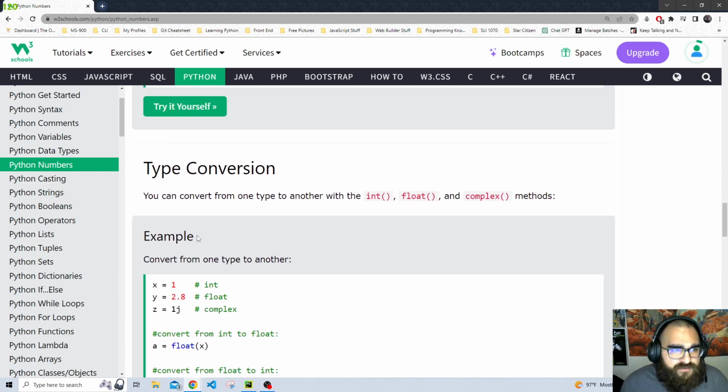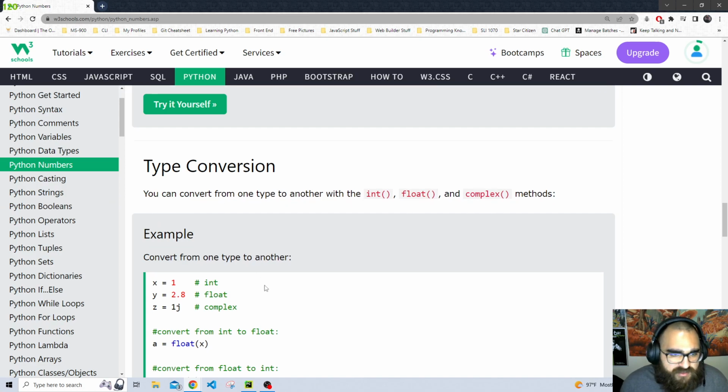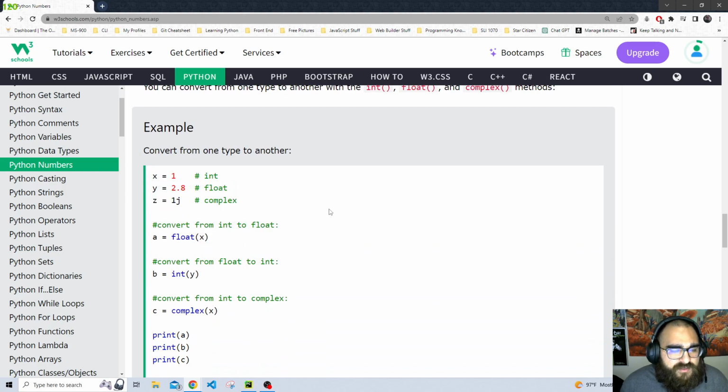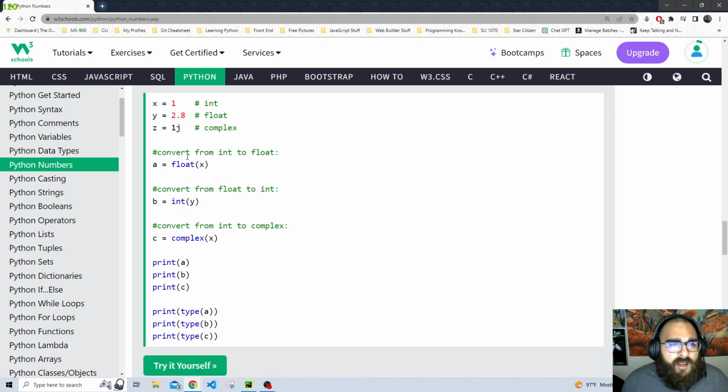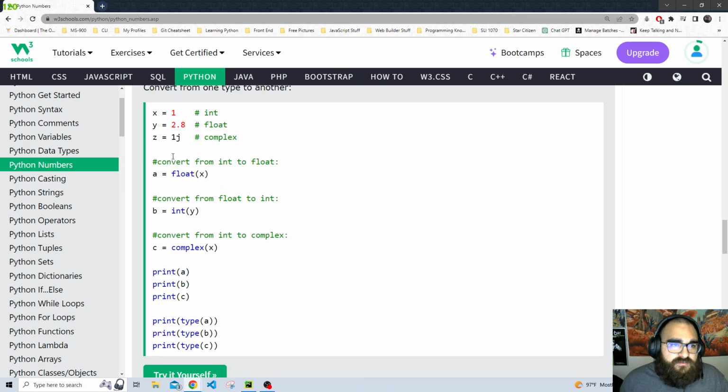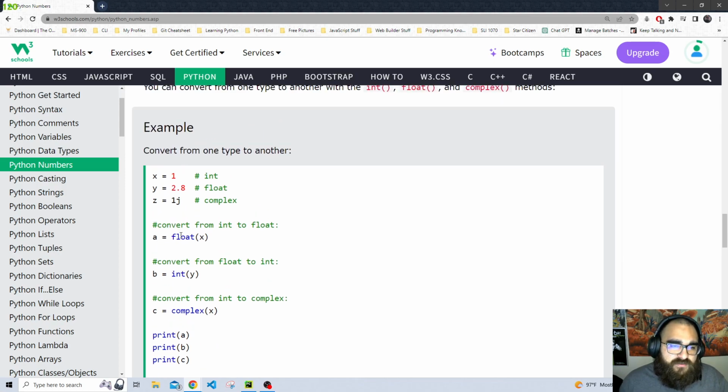So type conversion. You can convert one type to another with the int, float, and complex methods. So there you go. Convert from one type to another. Convert from int to float. So we'll change the value of x to a float. Variable a is pretty much x, but in float value. B is variable y, but as an integer. So this would, I think, round it to the nearest whole number.